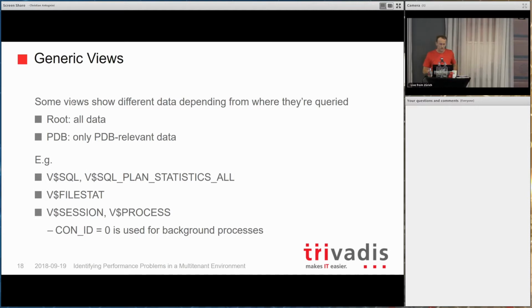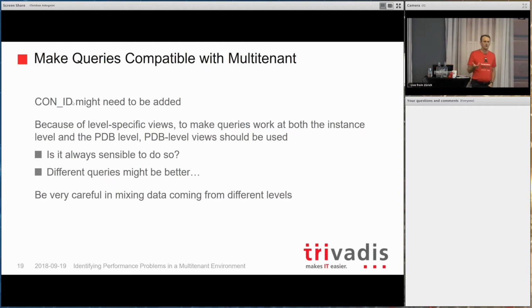So what is important is that if you have, for example, a set of scripts accessing this dynamic performance view, I would say if you move to multi-tenant, you have to check whether what you have is sensible, in the sense that maybe sometimes you have to change the view to use a PDB-specific view. Or the other thing to be very careful is that if you mix information coming from the system level and other that come from the PDB level, maybe it's not sensible to do so. It depends on what you are doing.